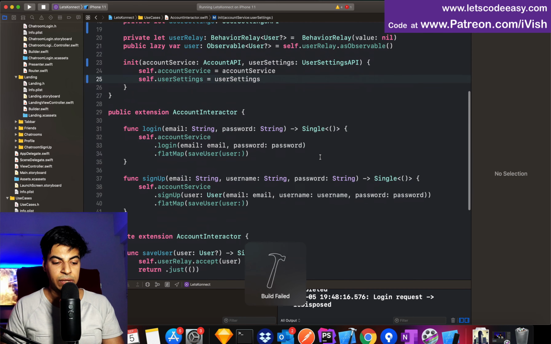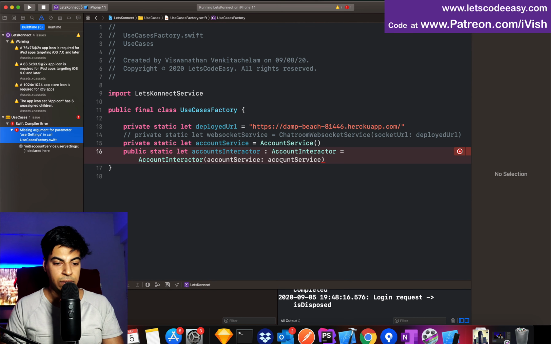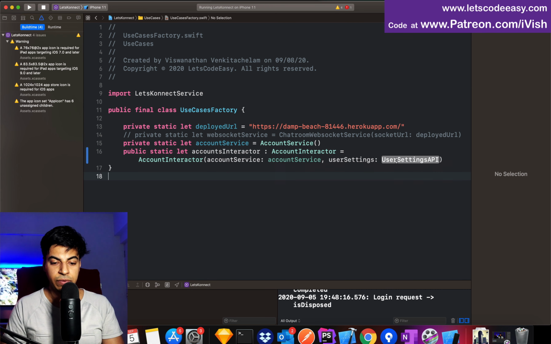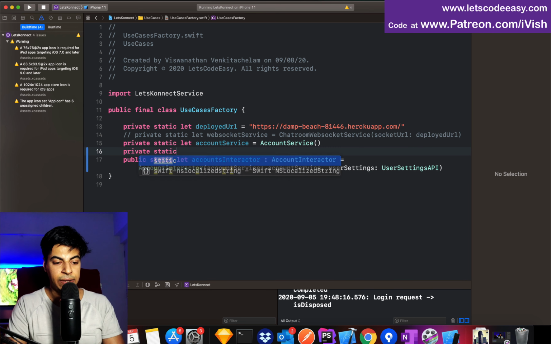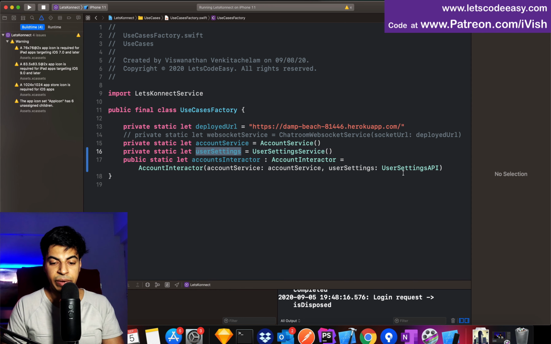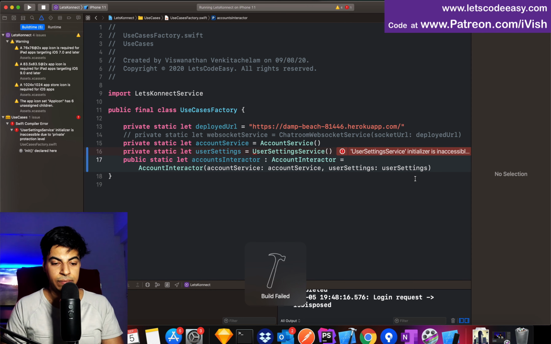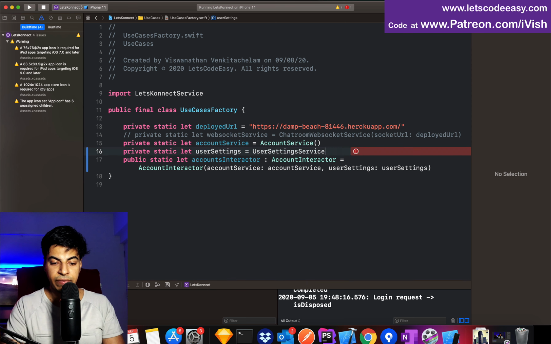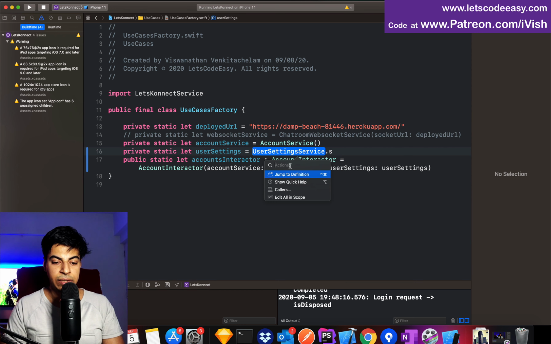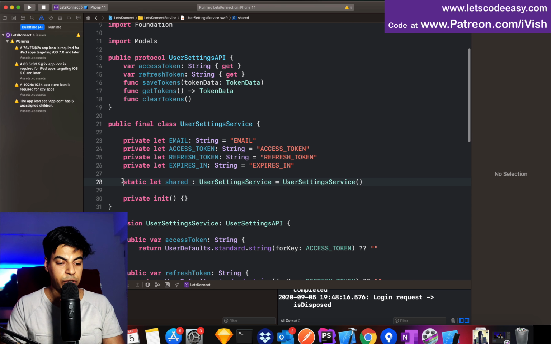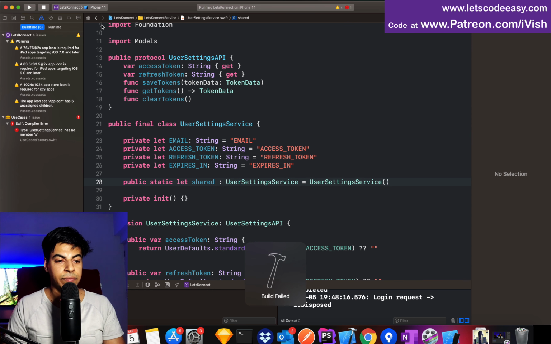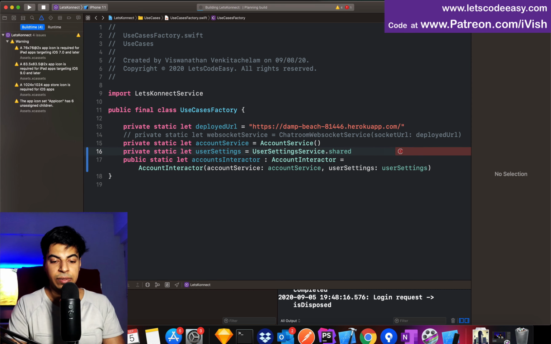Compile, it's fine. Giving one error, for what reason? Okay, because this is now asking for that user settings. So we need to have this as a service here, private static let user settings equals user settings service instance, which is anyway implementing user settings API, so it's going to accept that. It does not have an initializer, so we can just call the shared one. Maybe it's internal, so we need to make it public. That's it. So now your shared will be available. That's done.